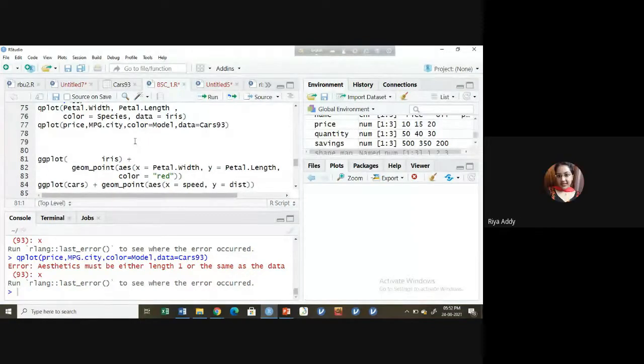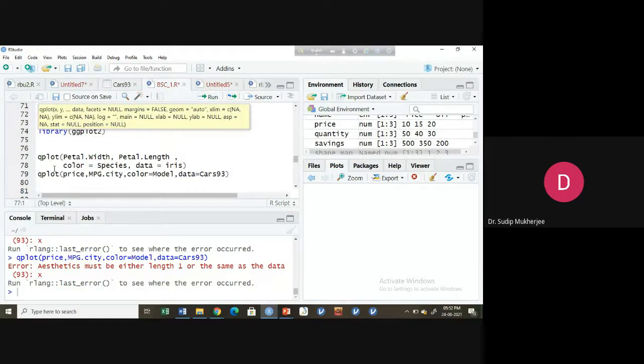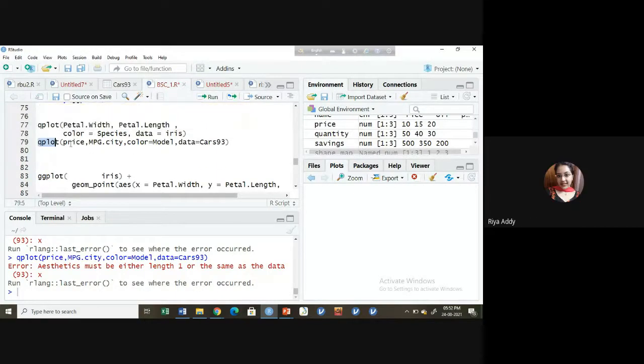It is showing that there is no package called gplot. Then not gplot, ggplot2. No. The library name is ggplot2. Oh, okay.